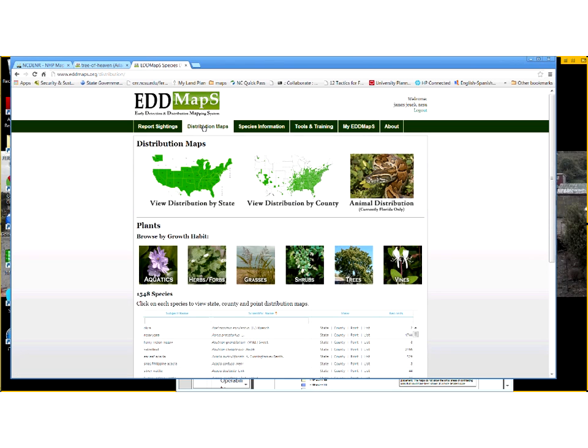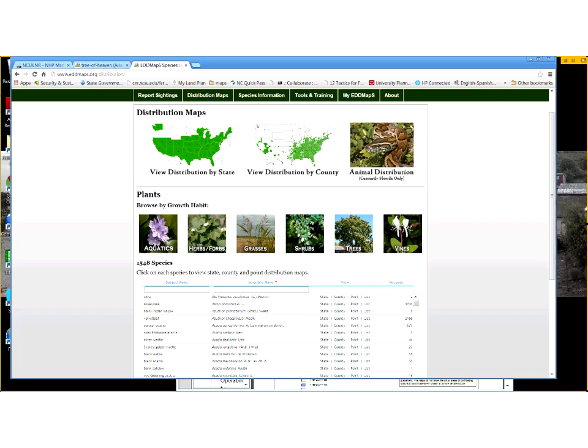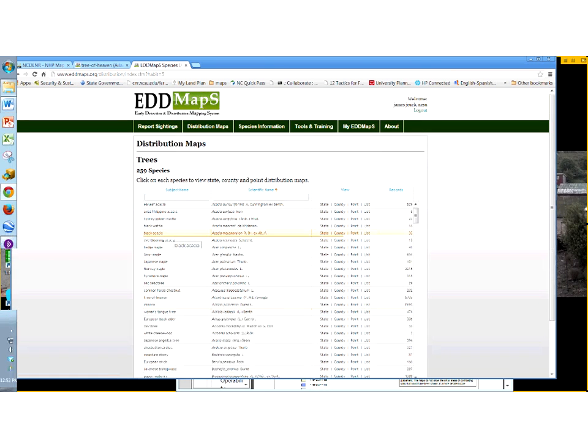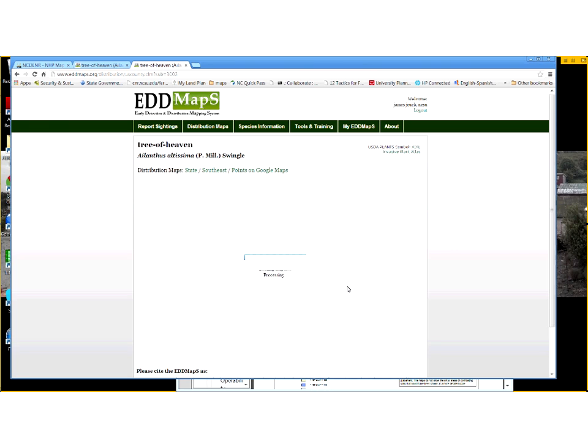I click on distribution maps here, and it gives you different plant types that you can query on. You can view distributions by state or by county, and they're even starting to build on animal distributions as well. So I'm going to hit trees, and it loads up all the list of the trees. Let's say tree of heaven, and it gives you your choices of how you want to look at it. Okay, so in this case, I want to see which counties in North Carolina have the Ailanthus altissima in it.